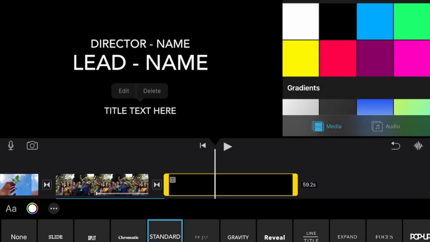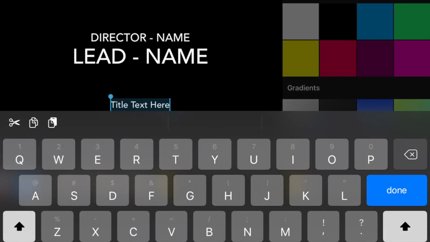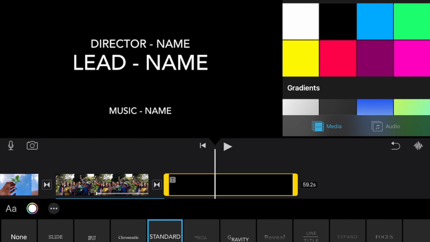And then down here on the last one, I'll edit, and maybe I need to give credit for the music, to whom that was from, so I'll put music, and we'll put in the name of whom the music is by. So this way the students can put in the various different things that they have for credits.